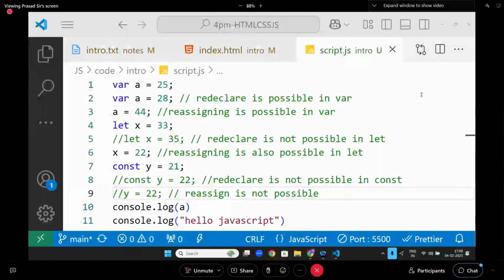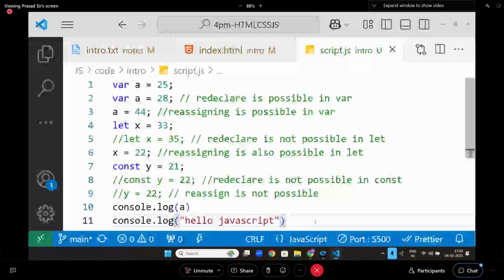But always in our programming, we will use let and const only. We will not use var. In very rare conditions, we will use var. Okay? Now, is it noted, everyone? Now, let's understand it.